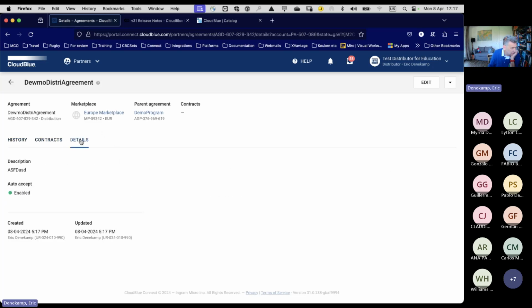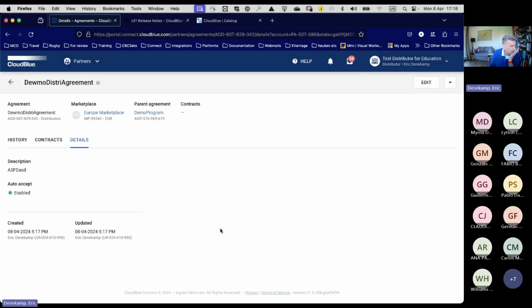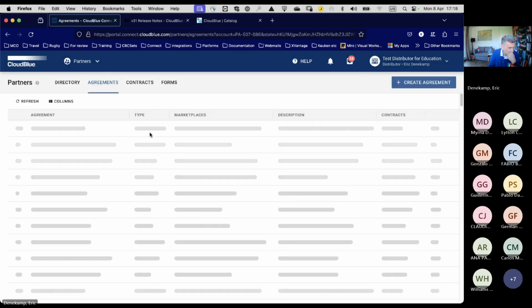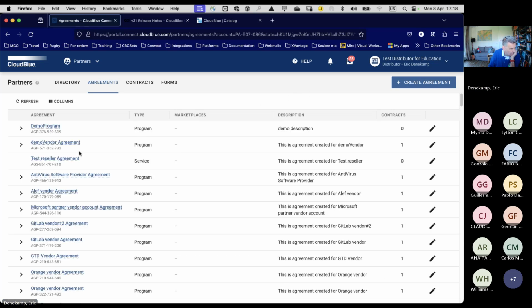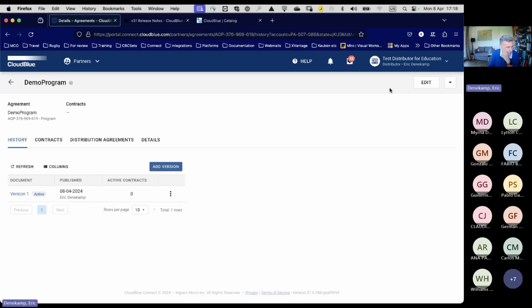Contract details. I always have to search for what the next step is. That is good. Auto accept enabled. That's the distribution agreement. Now let's go for the program agreement. Here you see how it's linked. The program agreement.